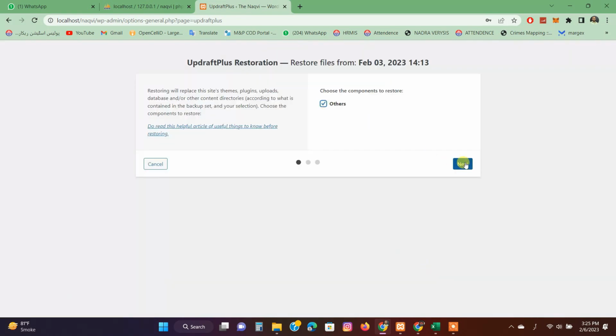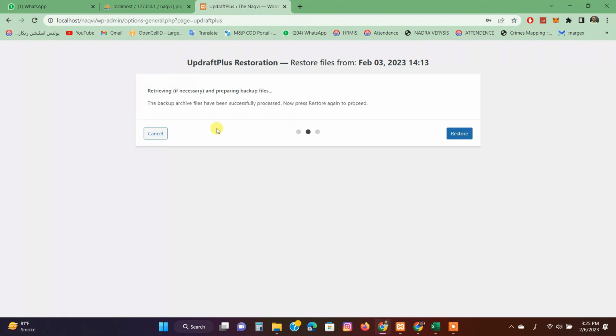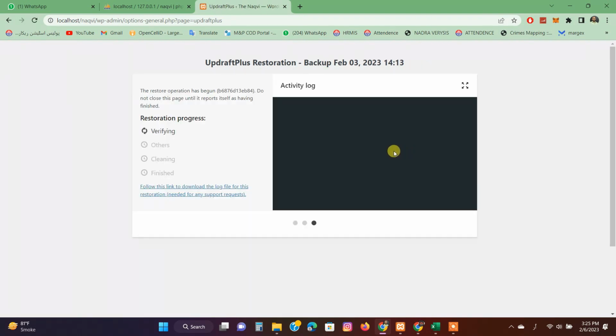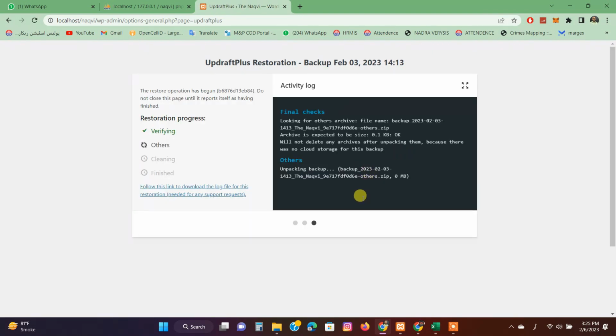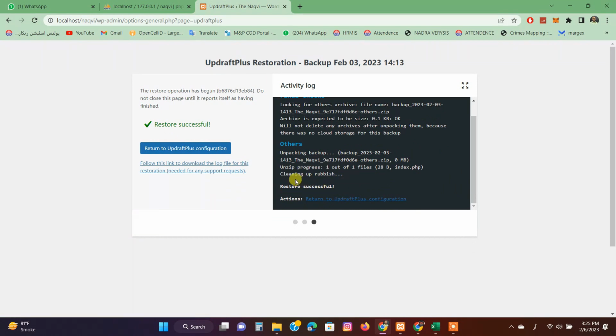Click Next. Now click on Restore. Now you can see that the backup has been restored.